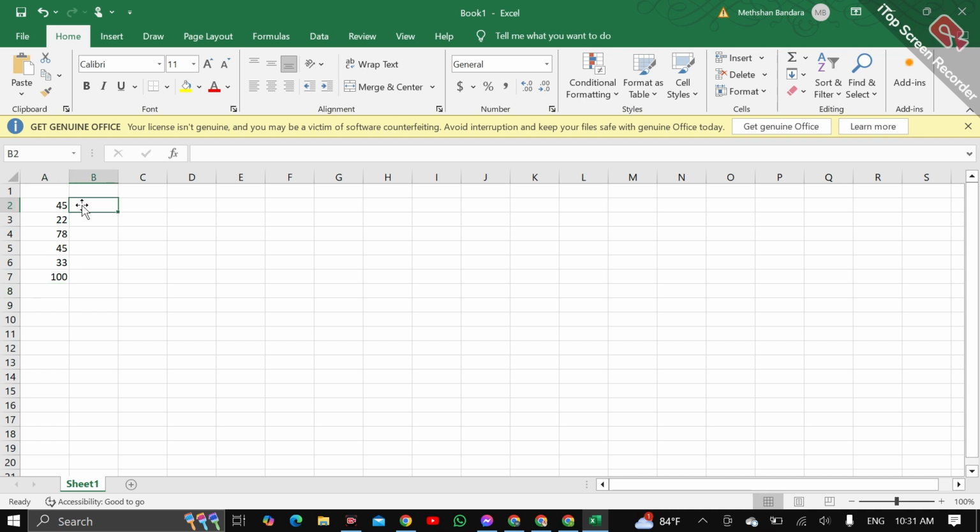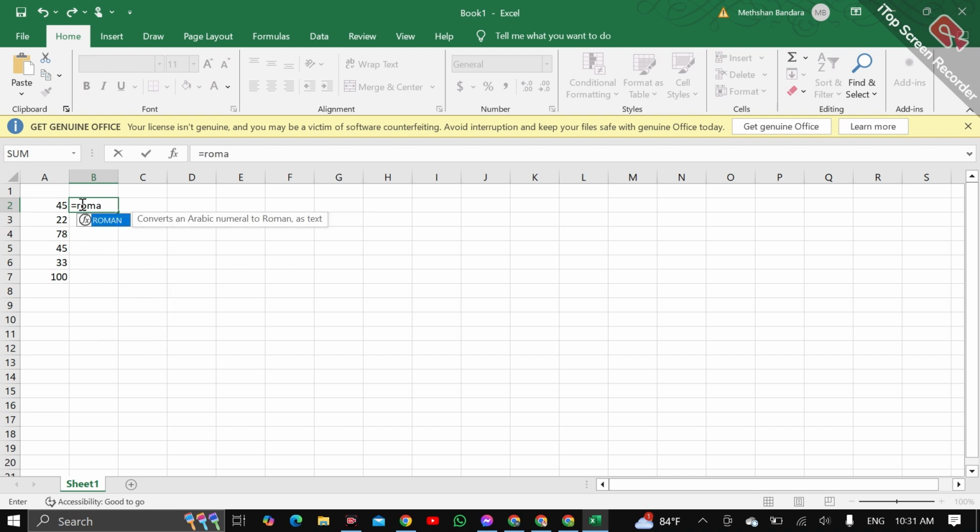Next, you need to type the equal sign, the equal symbol, to begin entering a formula. After typing the equal sign, type the word Roman. As you type, you'll notice a suggestion pop up that says Roman. Double-click on this suggestion to insert the function into the cell.